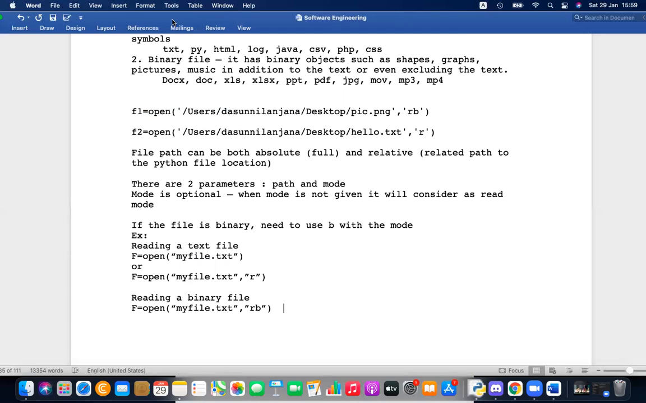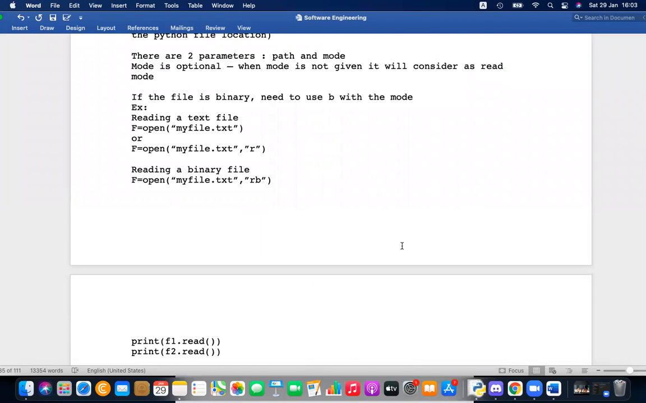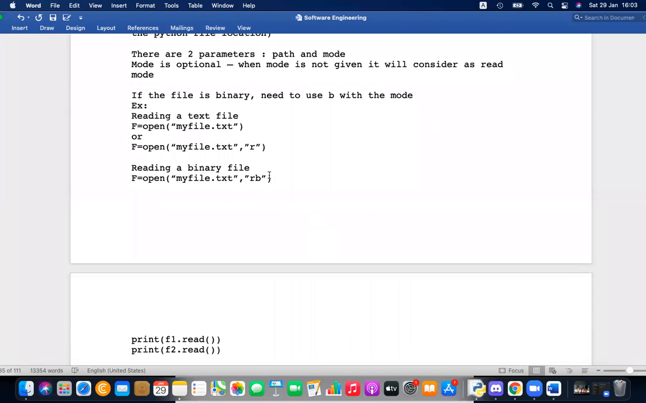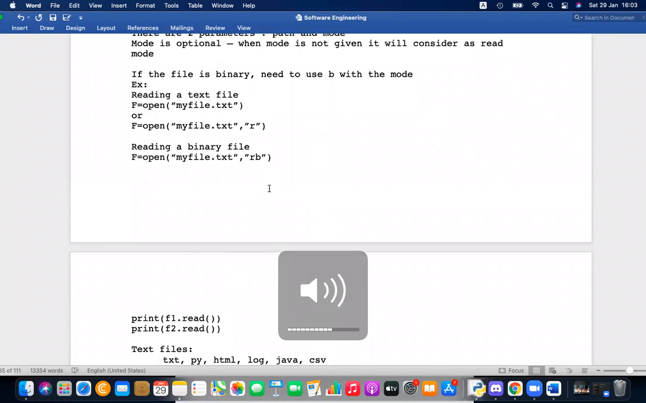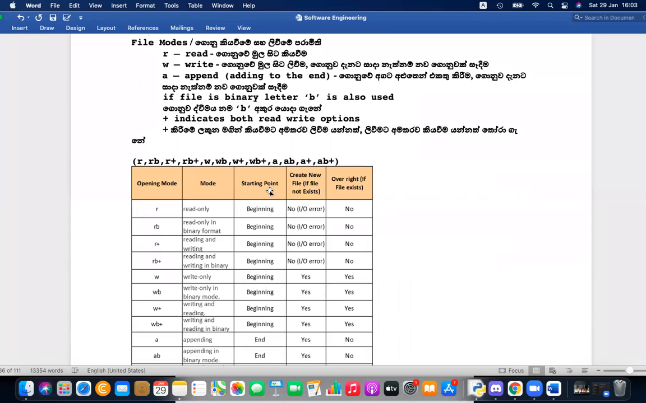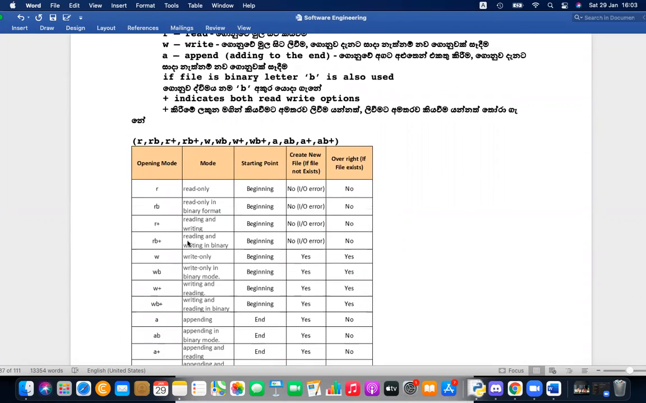Please write down this. So let's do this now and let's test this. So here we have discussed how to read the file and how reading happens. Next, we learned there are file types. Okay, these are the file modes. So this is very important.